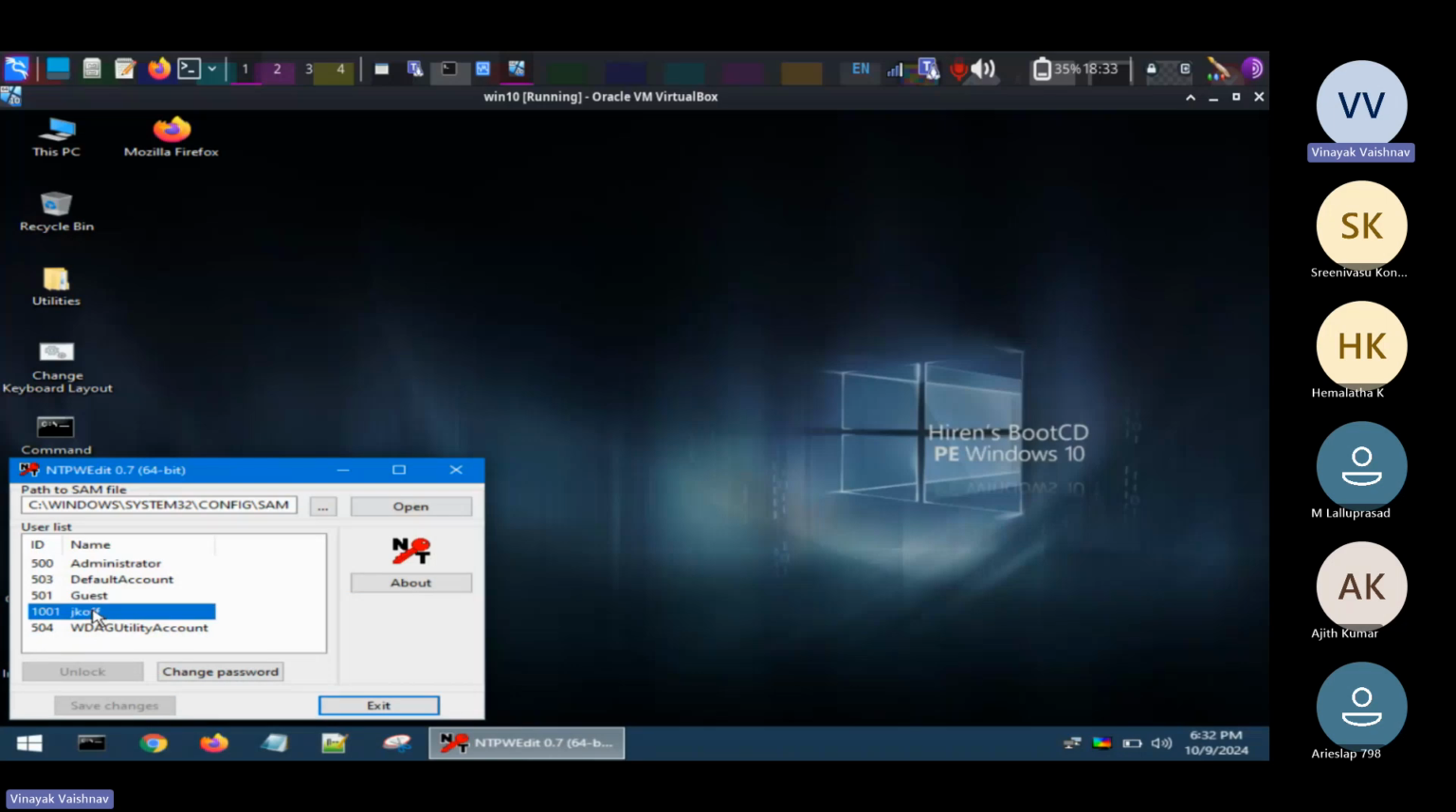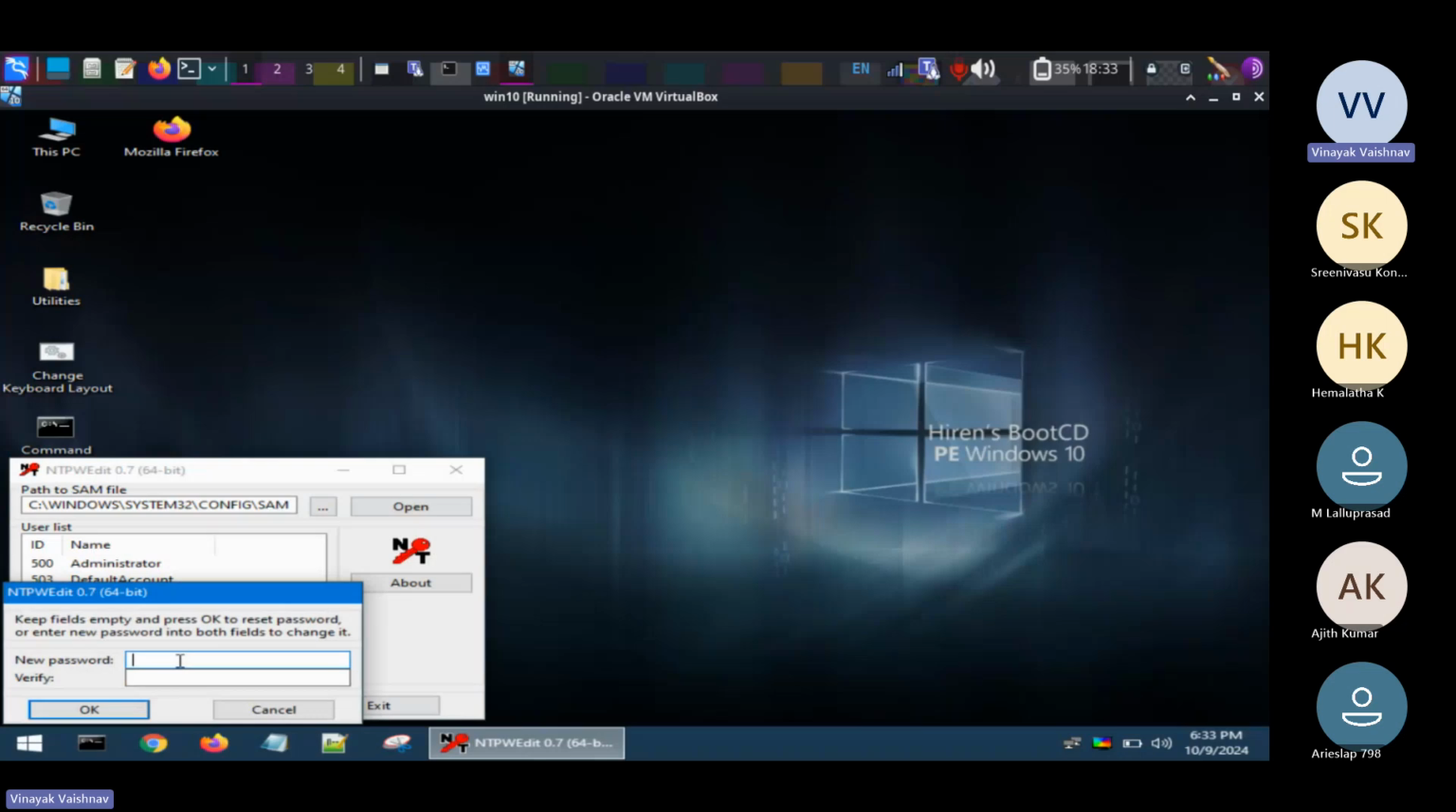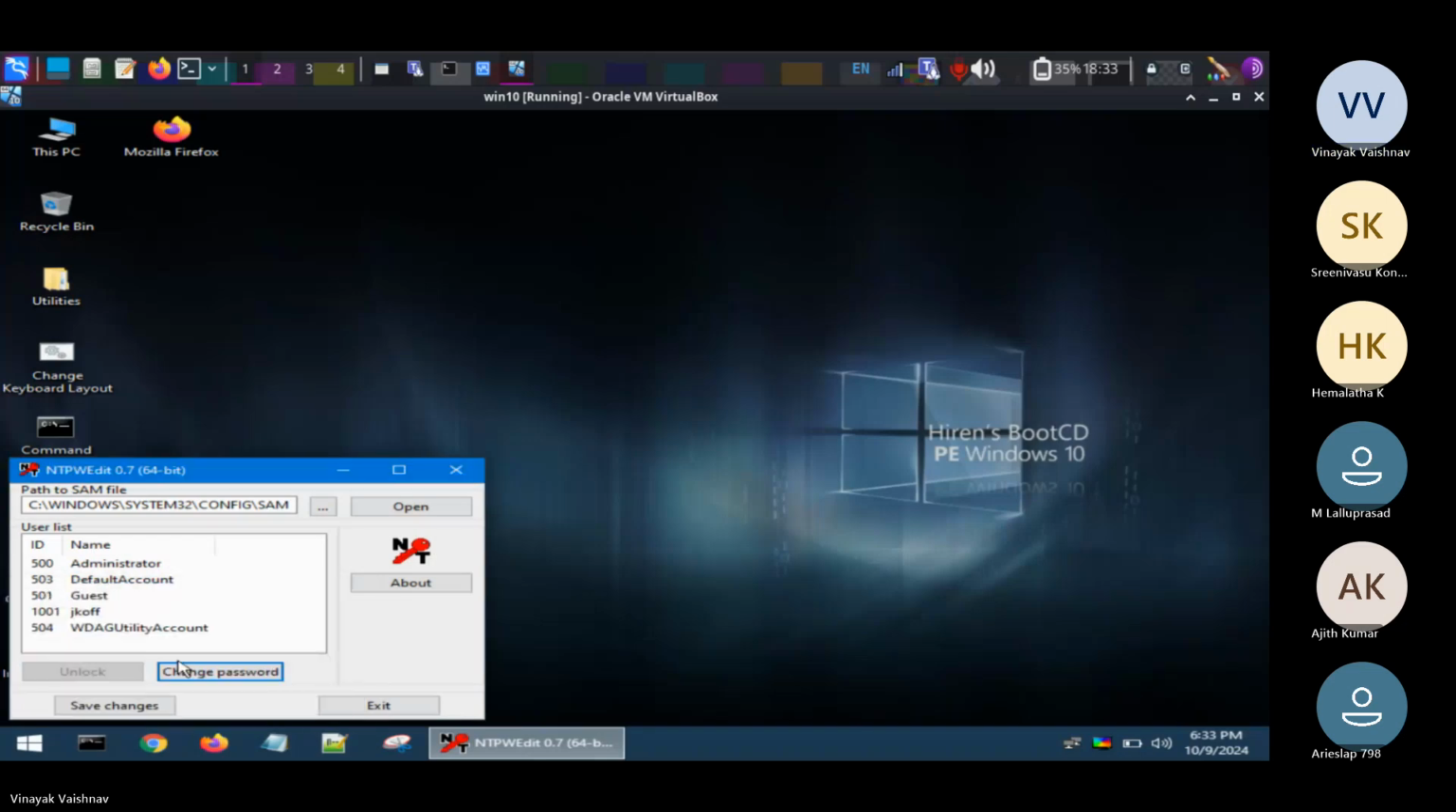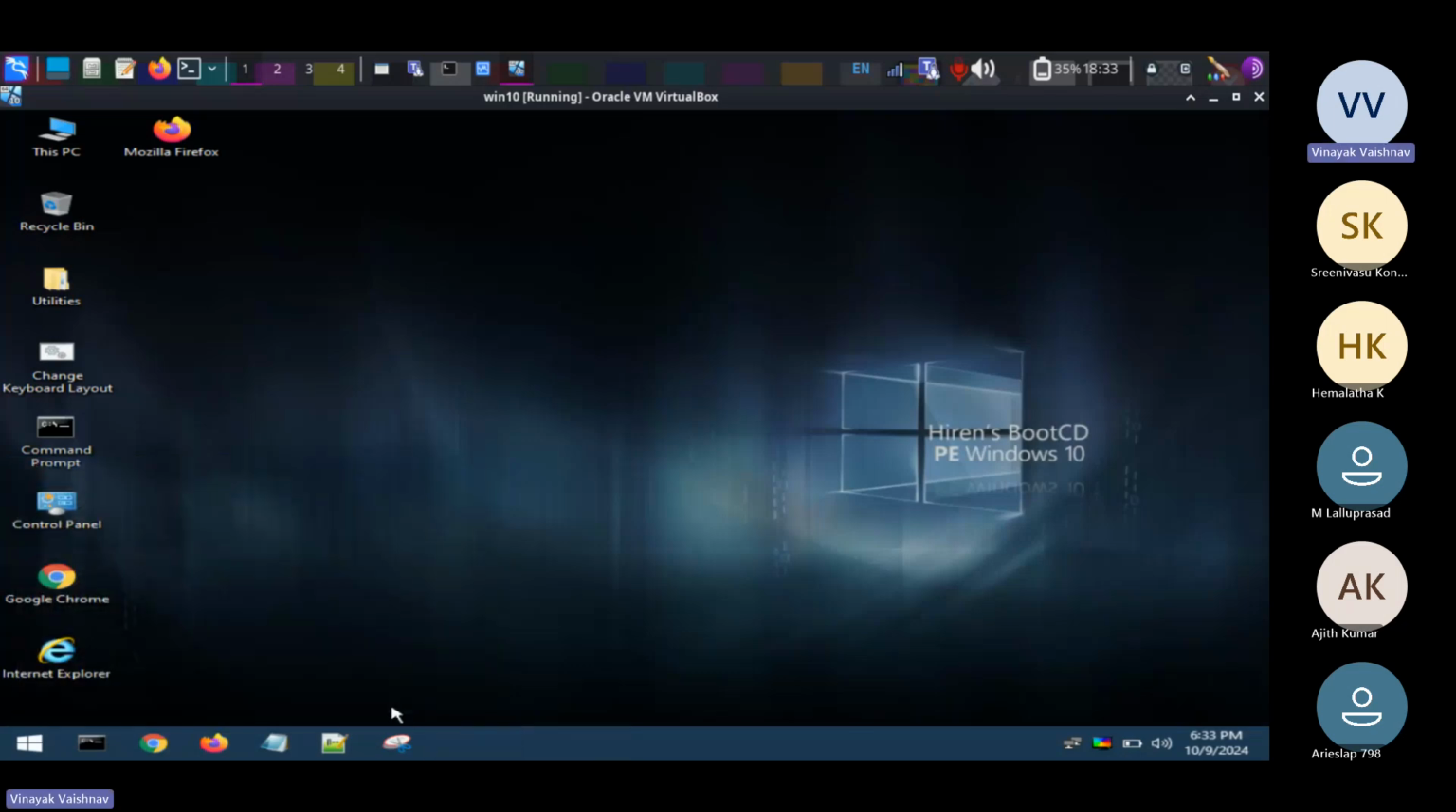Second thing I'm going to do: suppose this Jacob user is not an administrator. In that situation, I need the administrator user to be enabled on that computer. You can click on the administrator user, as it is a default user with the Windows operating system, and simply click on unlock. The administrator user is disabled by default on every Windows computer. So I have unlocked it, and you can change the password for the administrator as well. Once you set the password, just click on Save Changes, exit, and that's it.